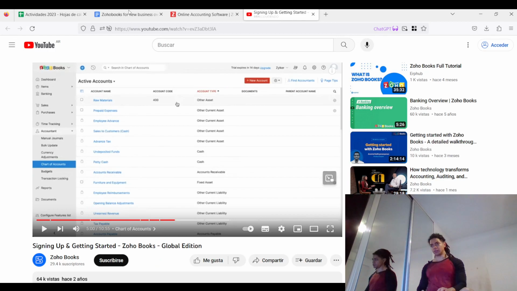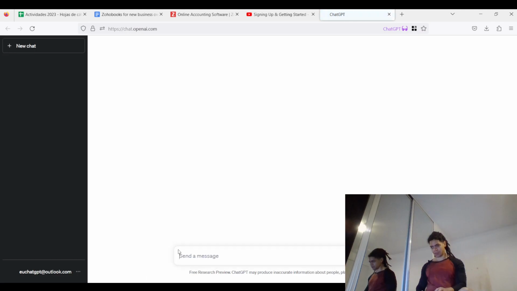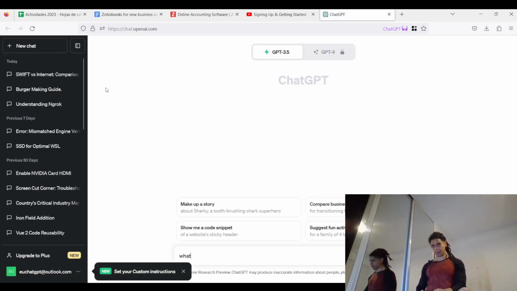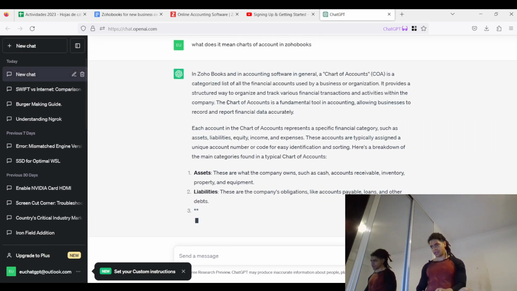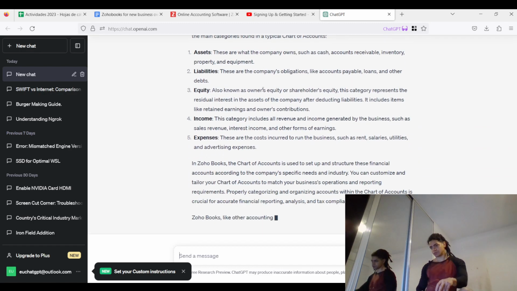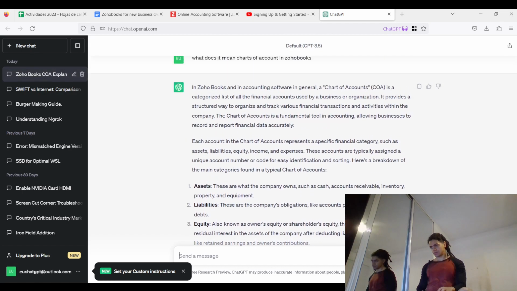Chart of account. What does it mean, chart of account? So let me ask ChatGPT about this. What does it mean, chart of account in Zoho Books? It's a categorized list of all financial accounts used by businesses or organizations.